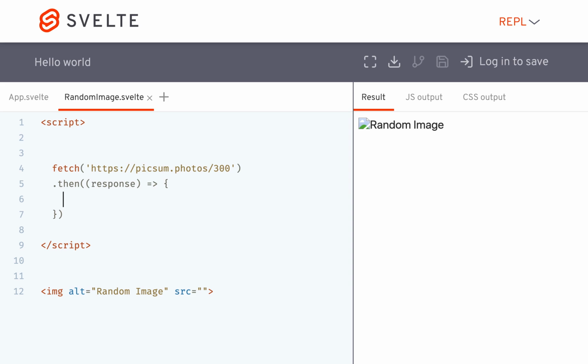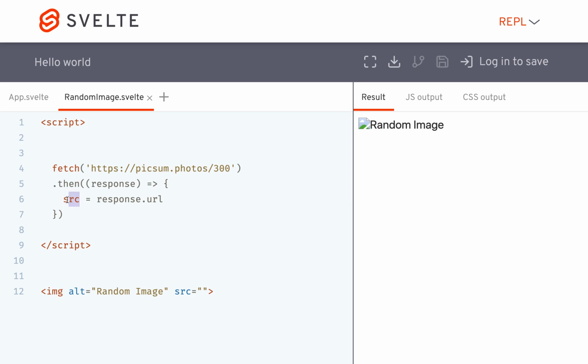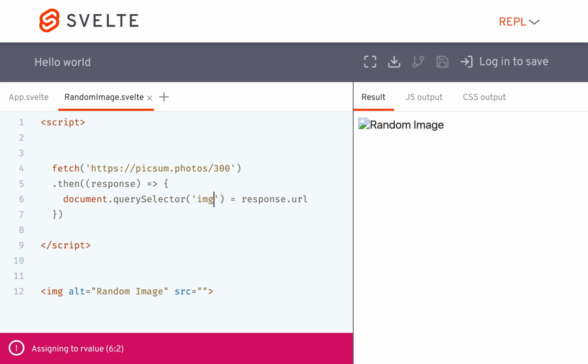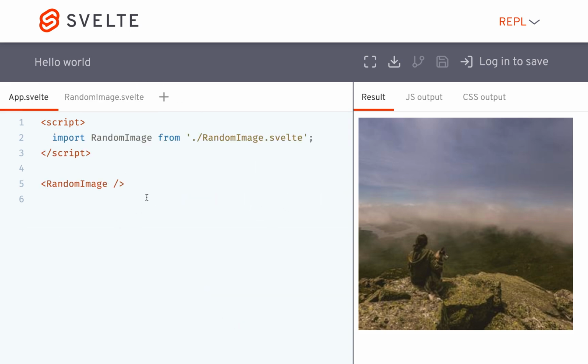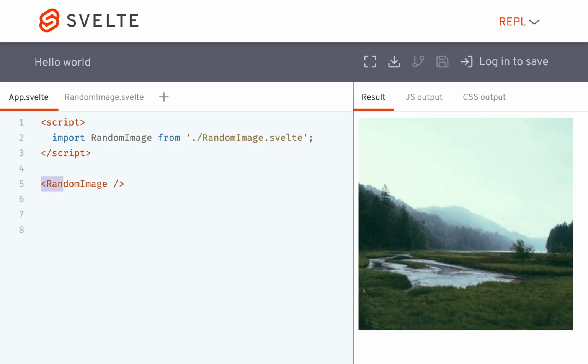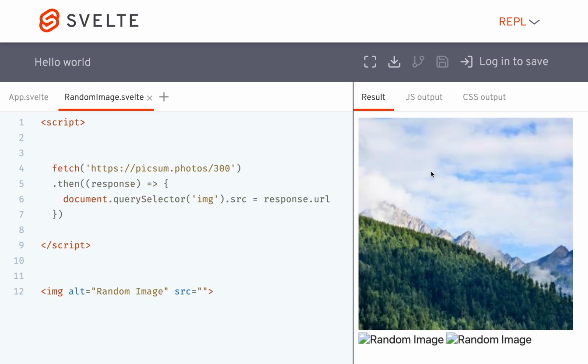And then I'm going to set the source to response.url. Okay, so right now there's no variable called source. And one thing you might be tempted to do is document.querySelector('img').src = response.url, which you'll see works just fine. But I'll show you that's not going to work because if I have, for example, three random images, then you saw it went through three different images, because the query selector is always going to get the first image in the document here and target that each time.